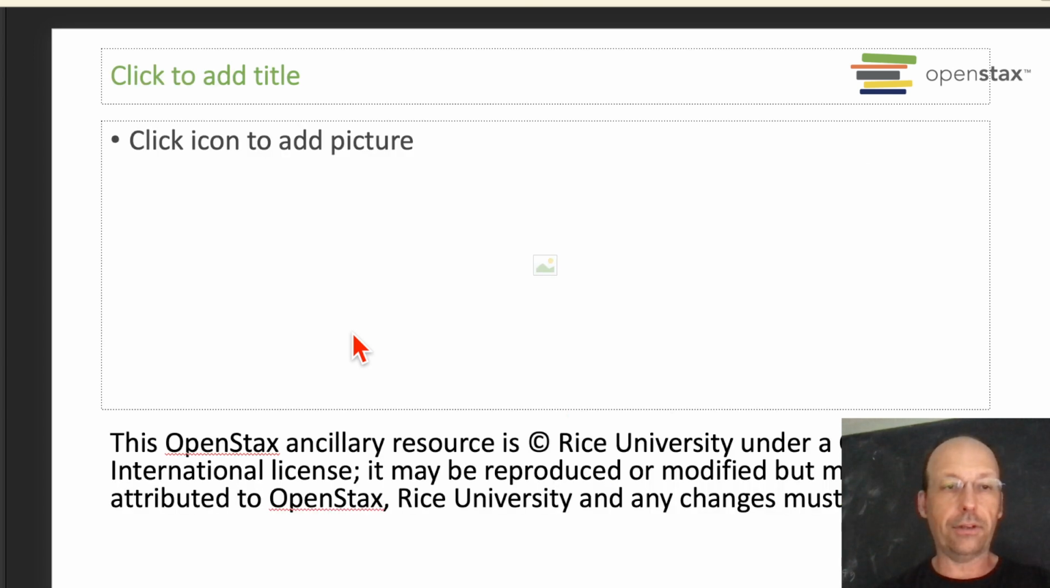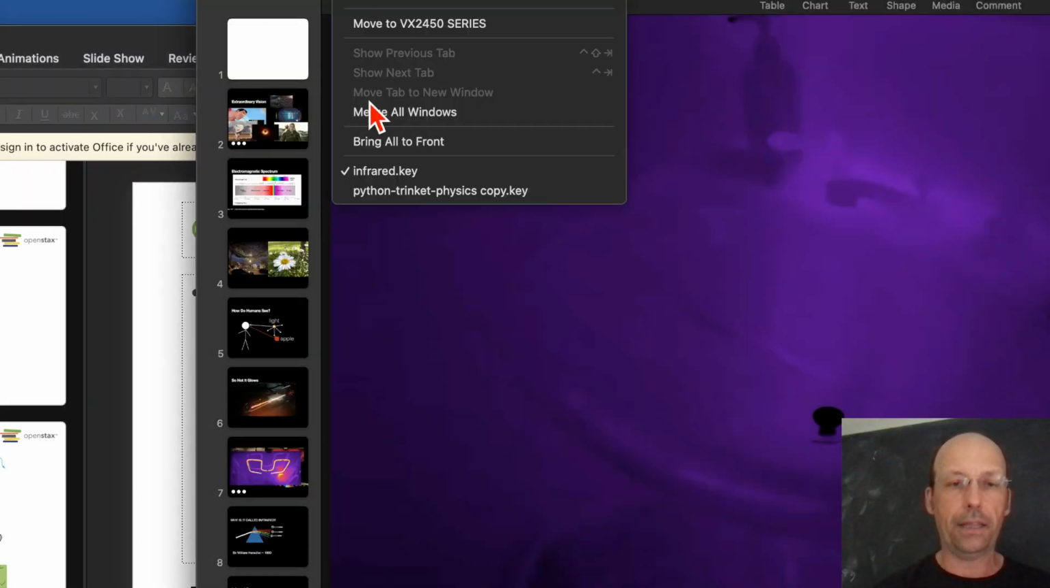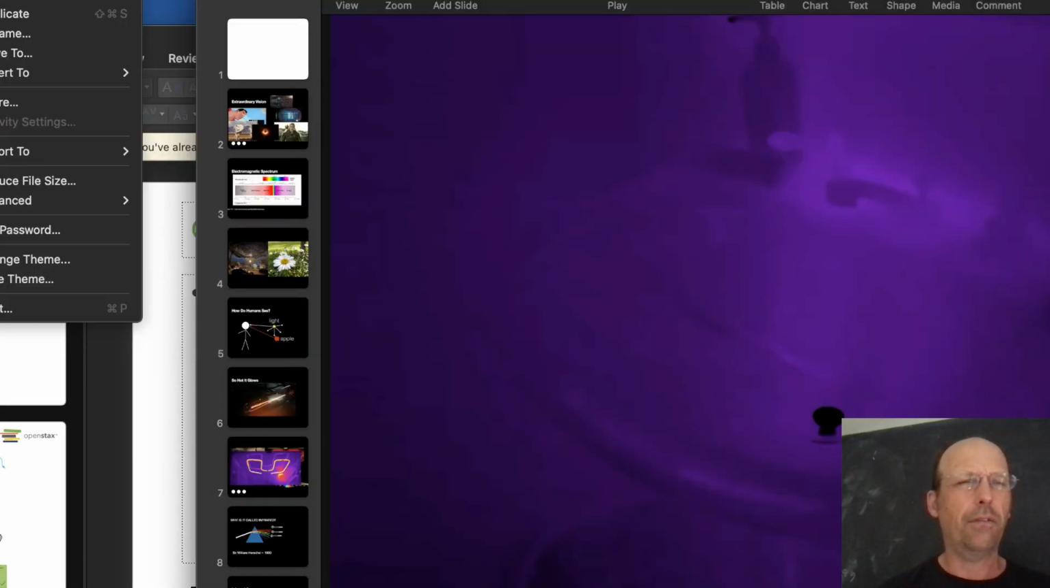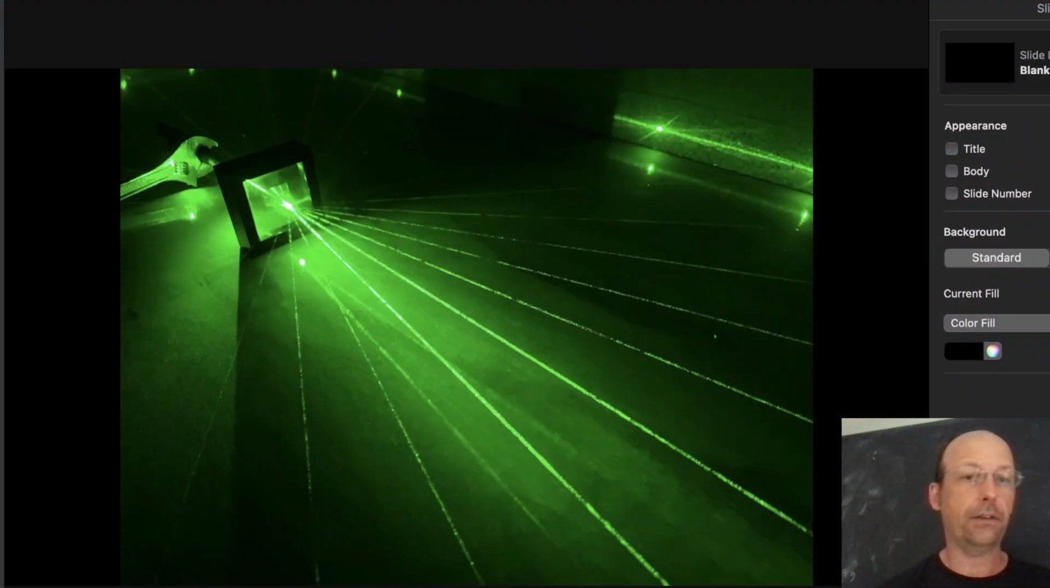Okay, that's it. I don't want to do that anymore. I want to go over how we make light. Not that one. Open recent. I just had it open. Then I'm going to show you this infrared stuff.